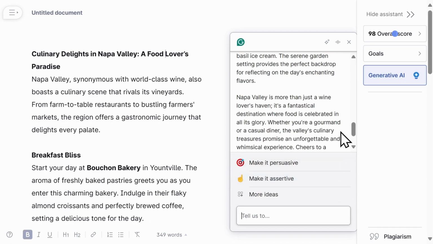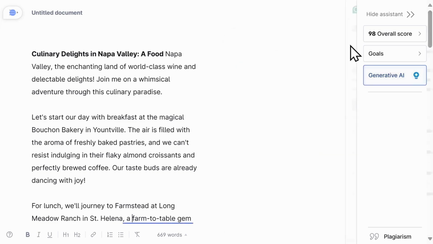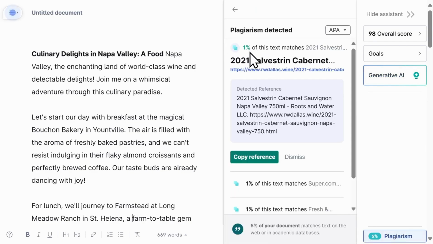Now, let's dive into the Grammarly editor itself. This is where all the magic happens when you're writing and editing documents. After you've logged into Grammarly, you can create a new document directly in the app.